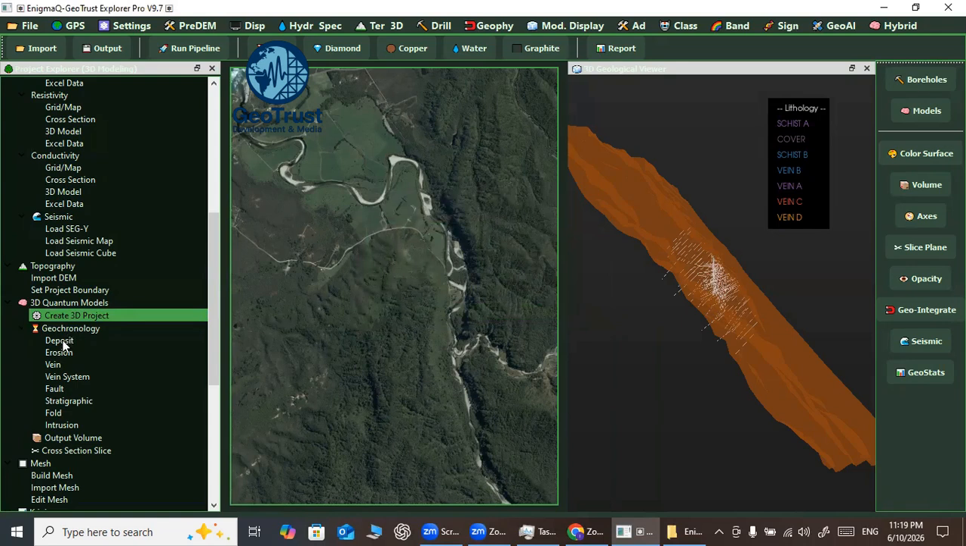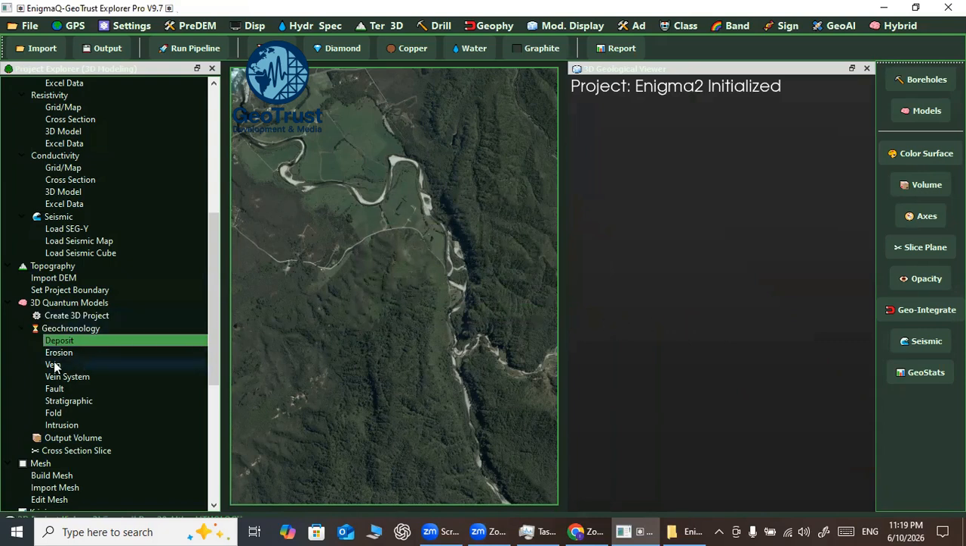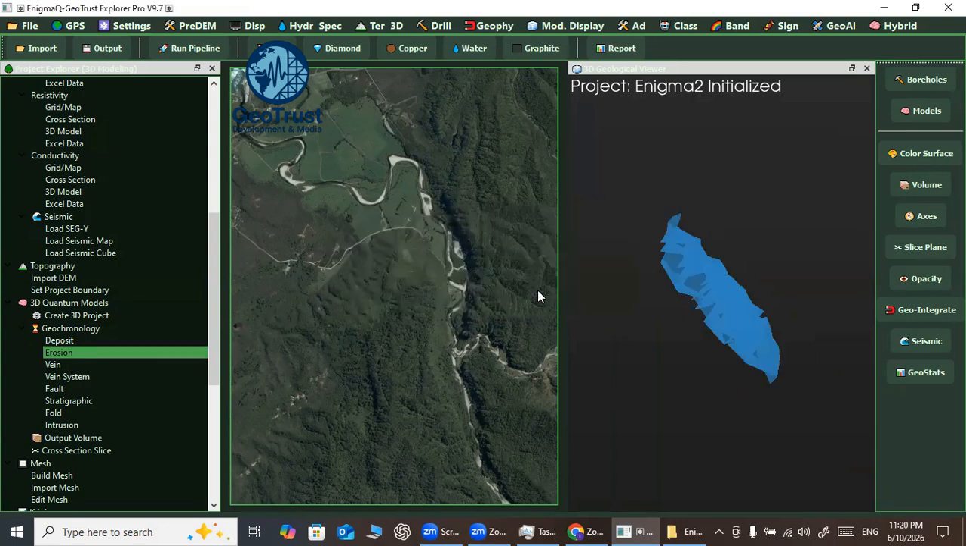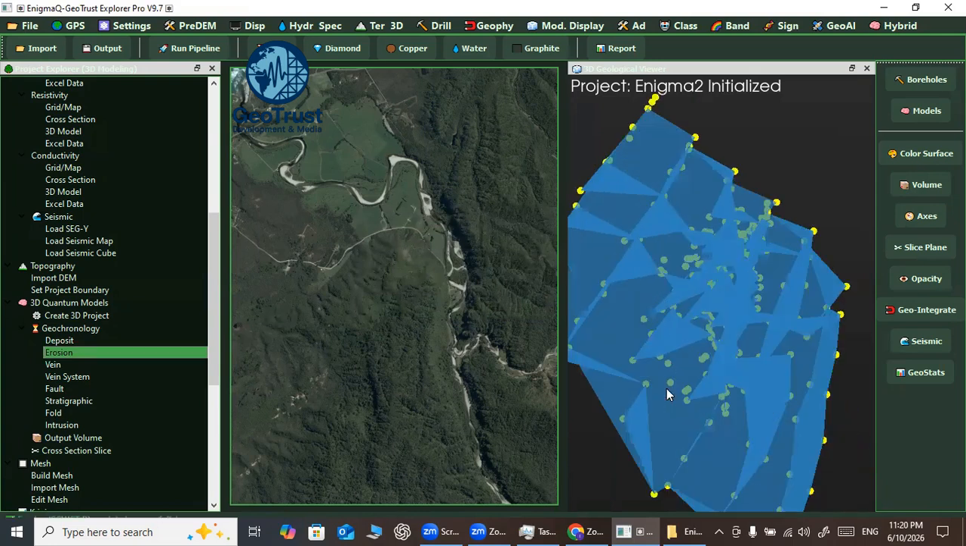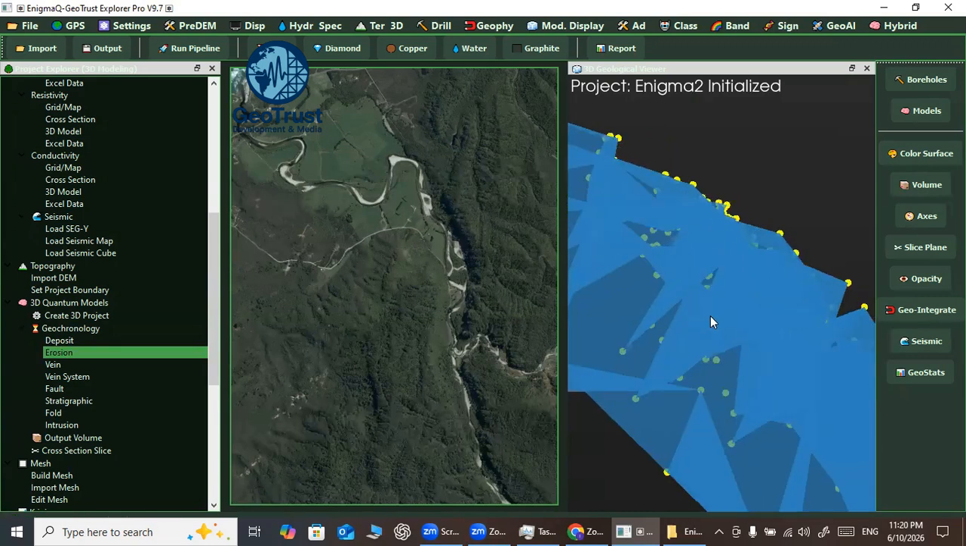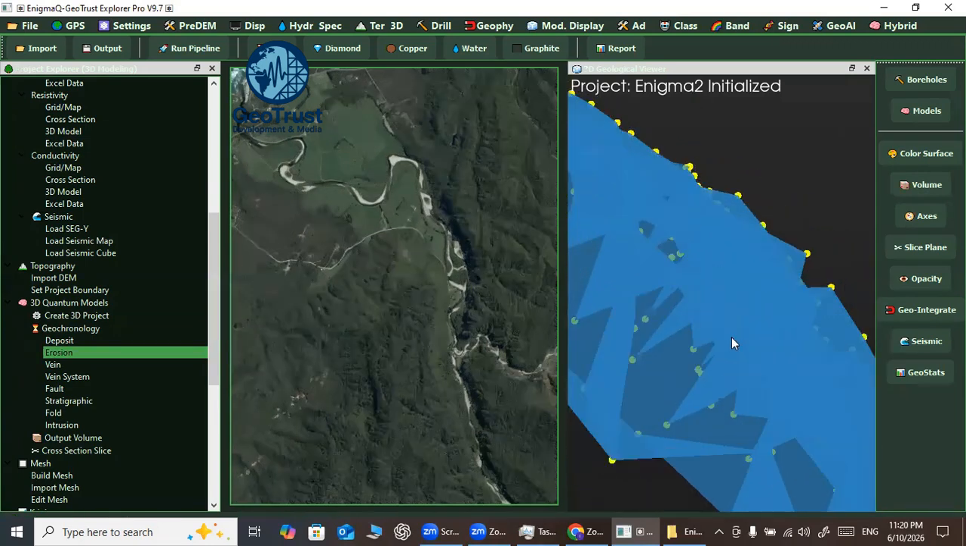Now, after initializing the project, you could start modeling according to the sequence of your data. So we start by modeling erosion. The oldest erosion, according to this data, is schist P. So we model the schist P. You see the contact surface for schist P here.